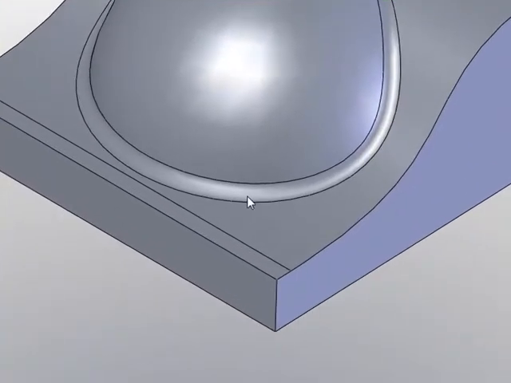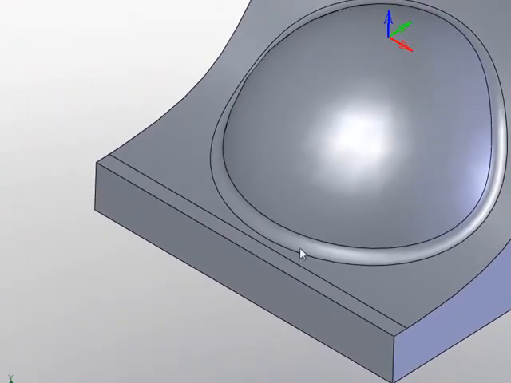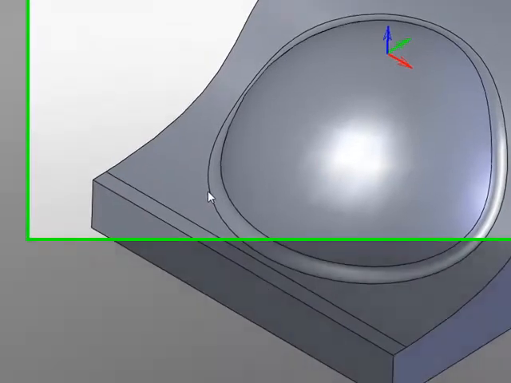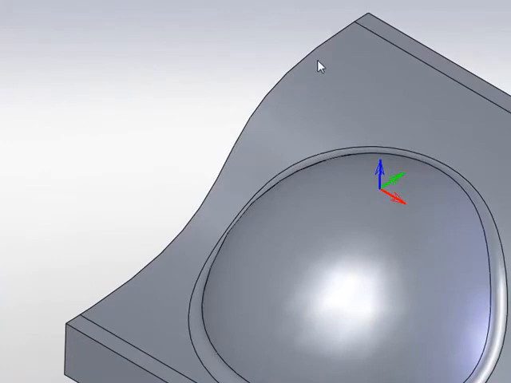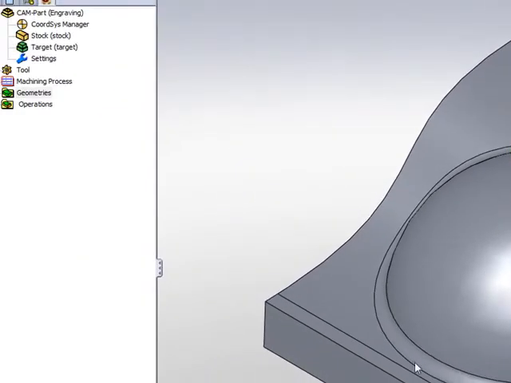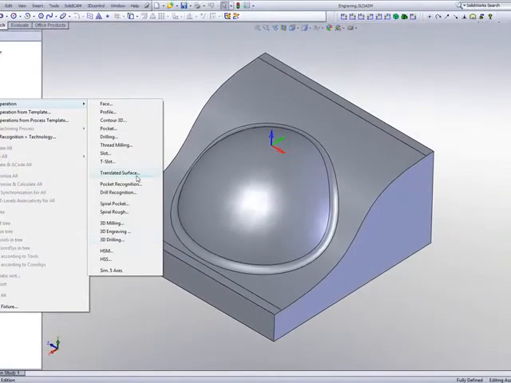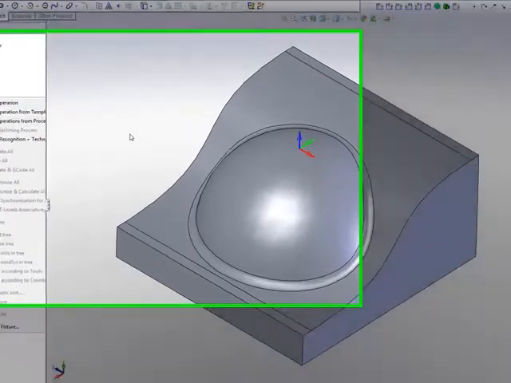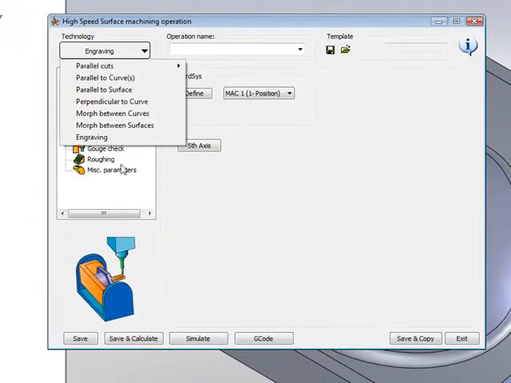Now my tool path will be exactly in the middle of the tool, exactly on the curve itself. It should also be noted that when working in engraving, the curve must be on the surface itself. It is not something that can be above the surface and just projected onto the surface, but it must be touching the surface itself.